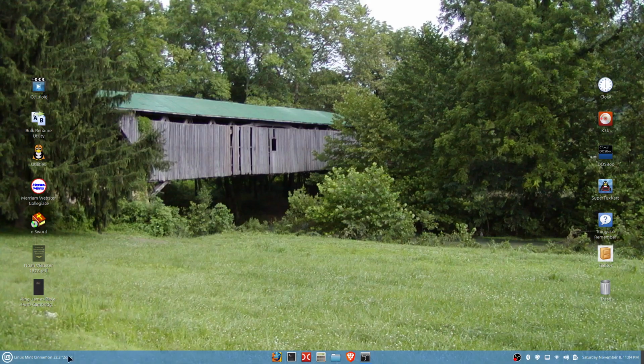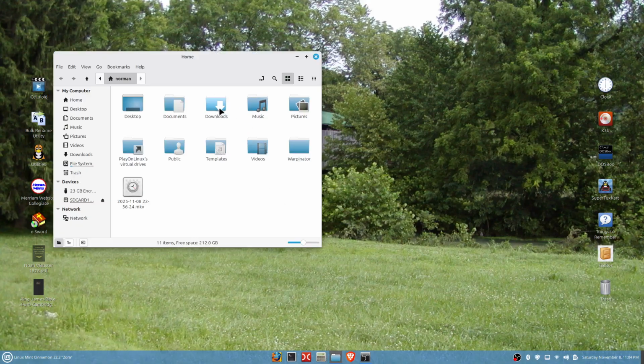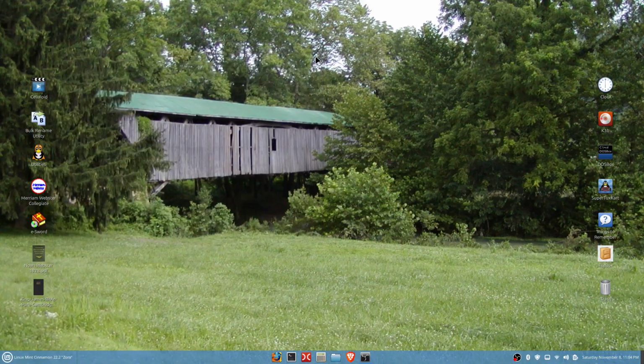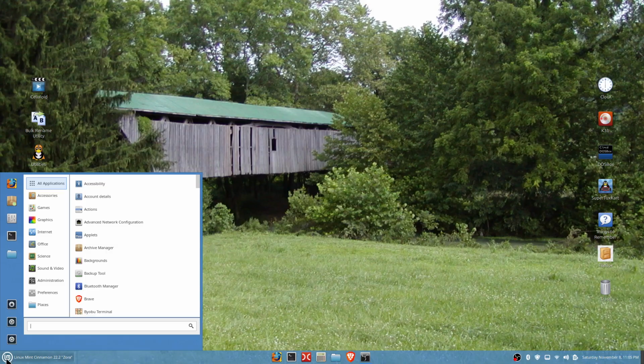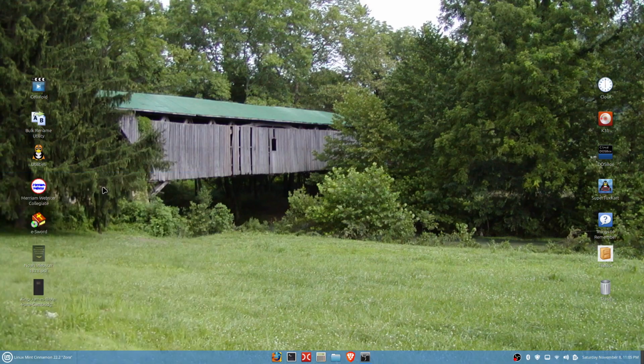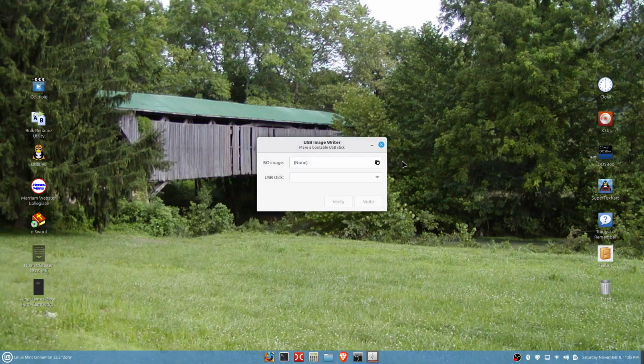Now, in order to copy this image to that, you can use Rufus or Balena Etcher, whatever USB image writer that you want to use. In my case, I'm in Linux Mint, so I'm going to use theirs. I'm going to find it by typing in USB in my search box, and I'm going to click on USB Image Writer. Linux Mint's got their own. It's very simple and very effective. So I'm going to click here.